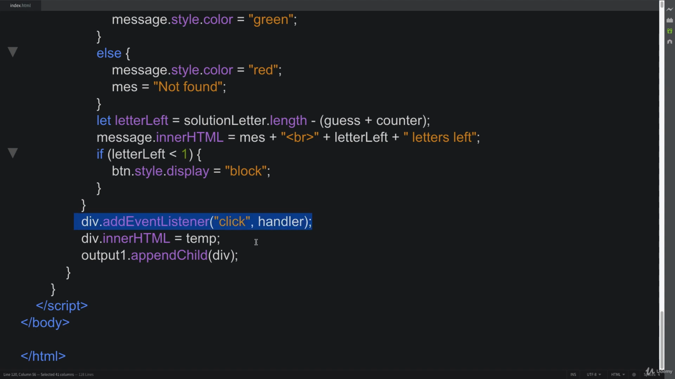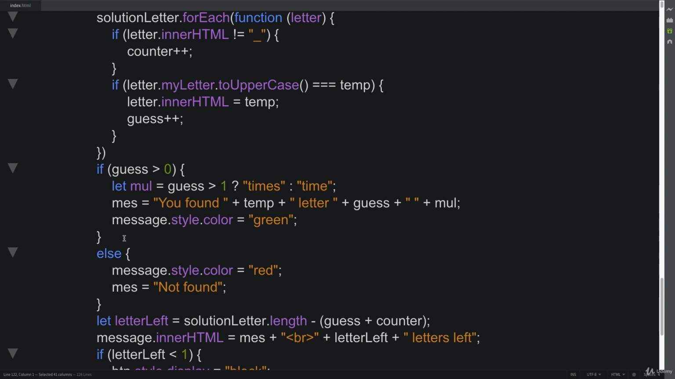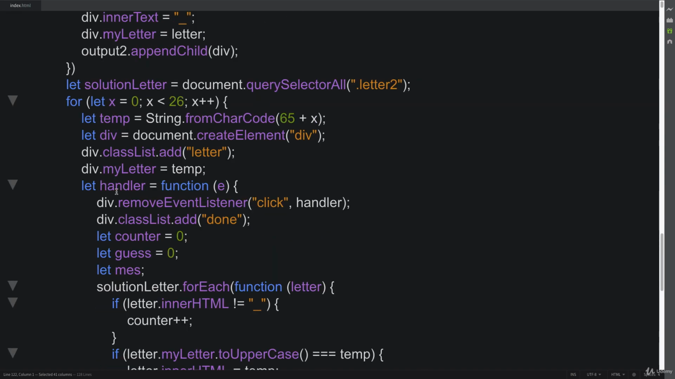So we added that as an event listener, updated our inner HTML to be representative of the letter within the temp value, and then output it into our output1 object that is indicated by the class of output1 within the elements. We attached the handler as our click function, which made it easy to remove. Once it's clicked, we could remove the event listener just as easily as we added it. We added in a class because we want to fade it away a little bit. So this letter is no longer clickable and we want to have something different visually for the player.